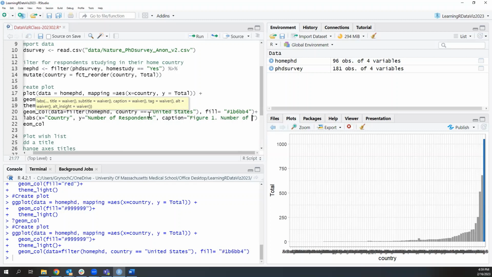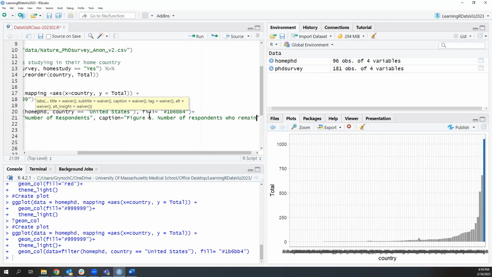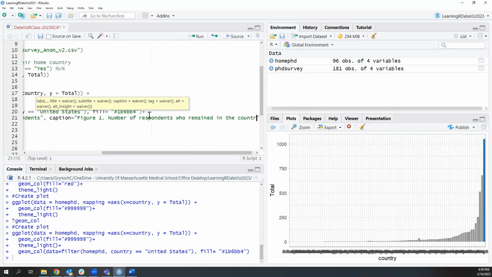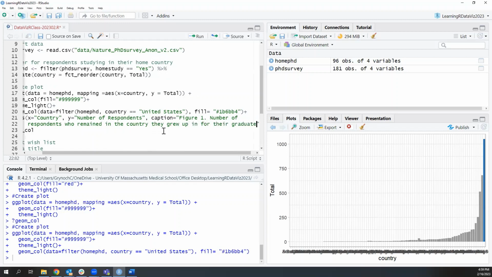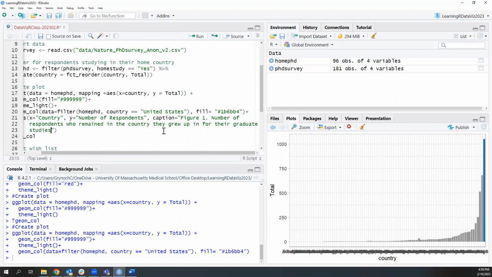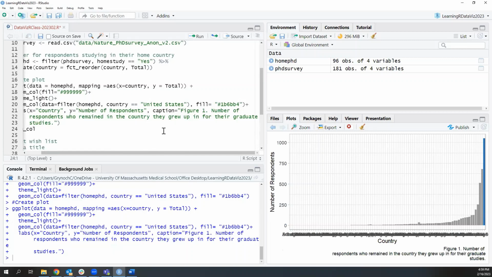Number of respondents who remained in the country, and I'm going to press enter just to try and stay within a narrow coding column for easier reading. They grew up in for their graduate studies. Perfect. And now if we add that, now we see it.